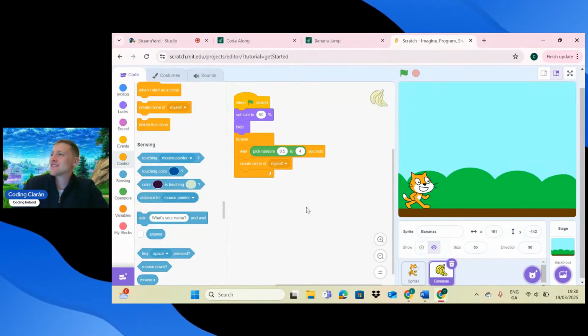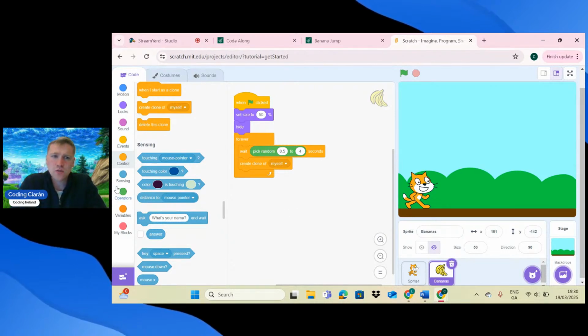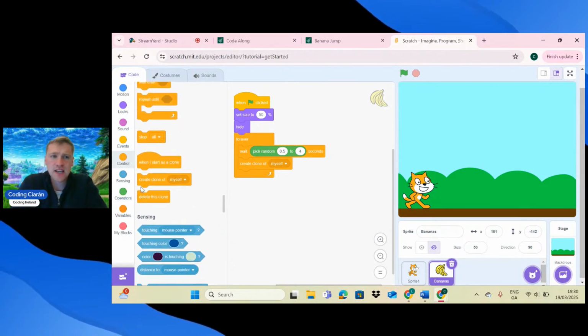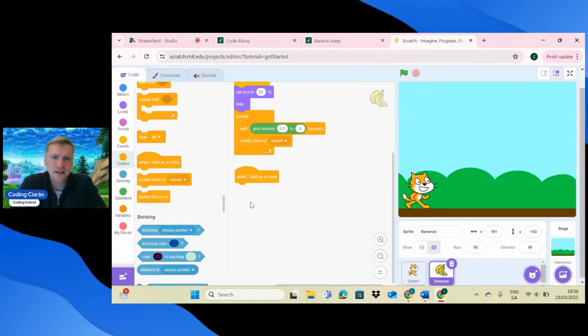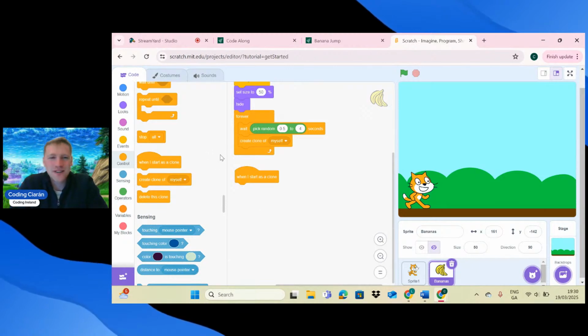So this time we're still talking to the bananas, and we need to tell the bananas what to do after they start as a clone. So it's actually in our control steps. When I start as a clone, it's like that song, when I start as a clone. It's relaxing, I'm sure it is. So what do you do after you start as a clone?